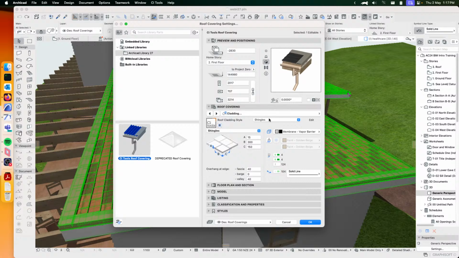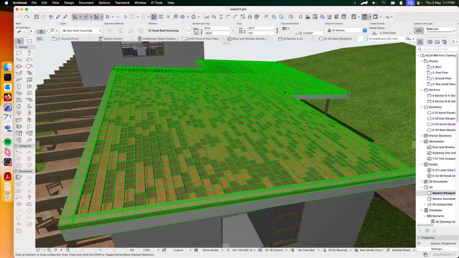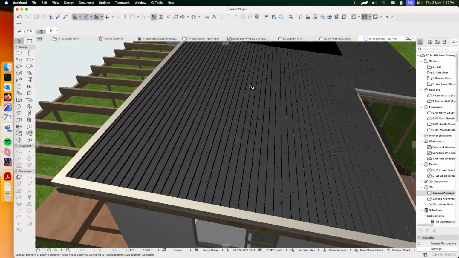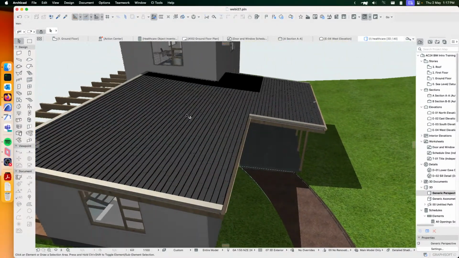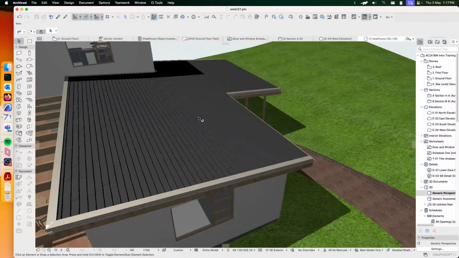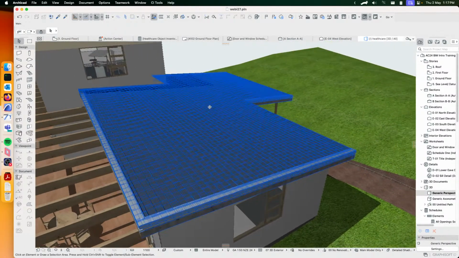So it's a shingle style, and everything looks roughly like how it was set up before. So I'm just going to hit OK and see what it looks like. So you'll see it will update to the new covering, and the main thing that you will notice is that everything is black now in this case. And the reason for that is the building material.